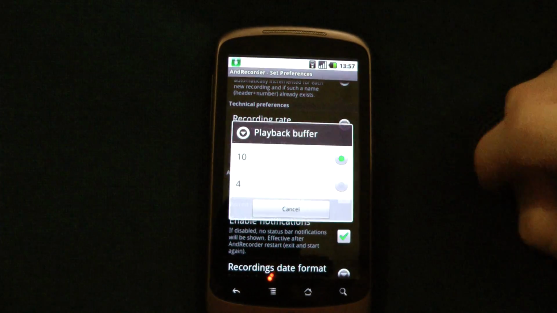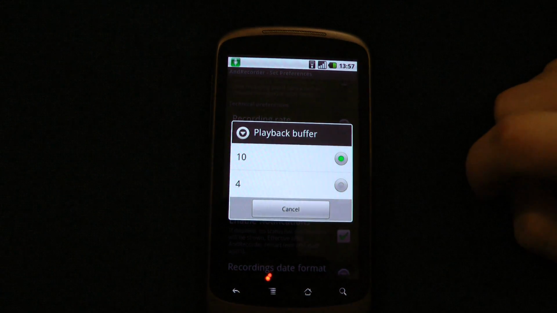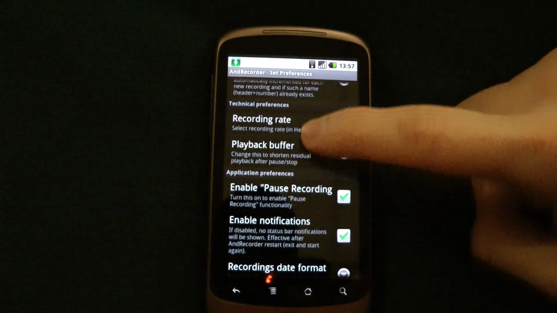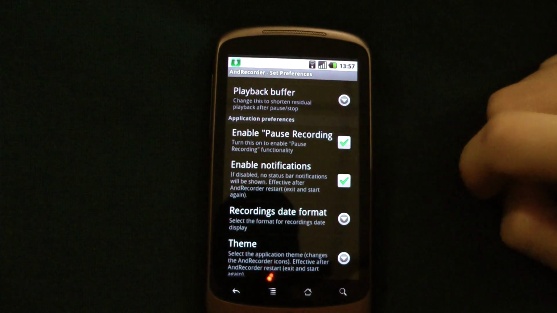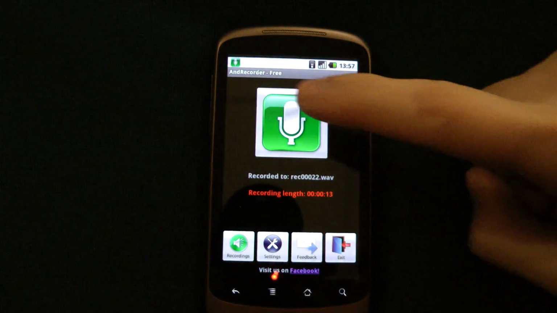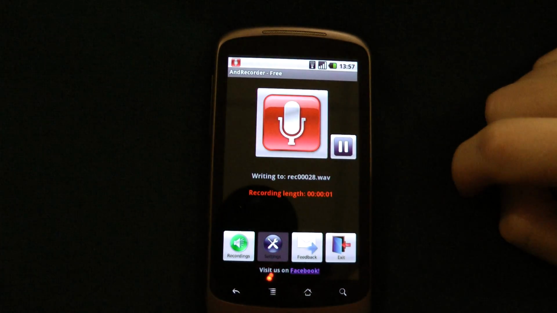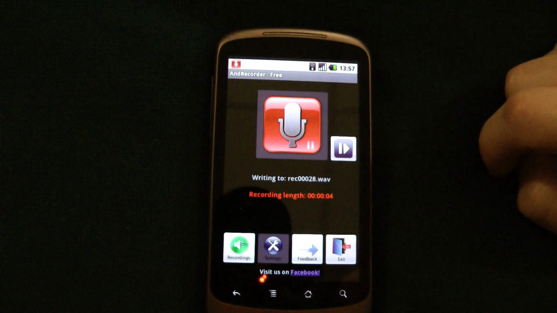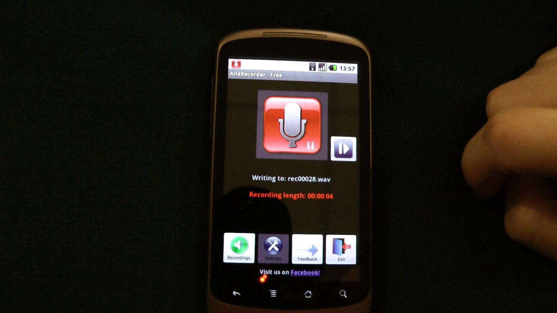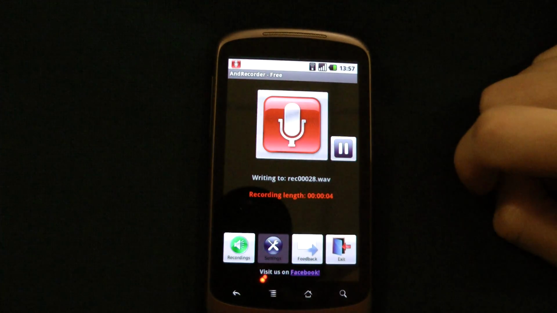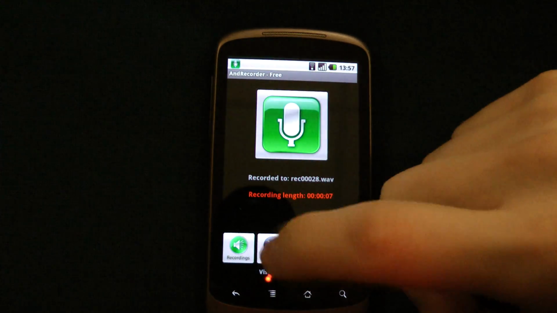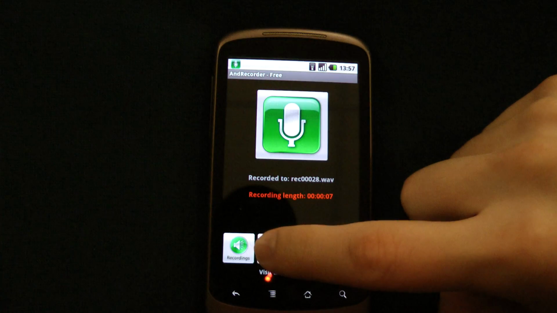The playback buffer is relevant for the residual playback during playback of a recording. We can enable or disable pause recording functionality. Pause recording is that small button that we have here. During the recording we can pause and the counter will stop, and whenever we want to unpause it, we will just unpause and stop recording, and the recorded file will of course miss the bits when we paused.